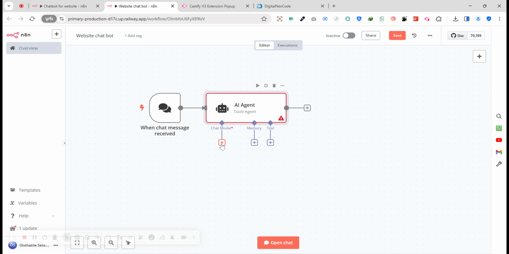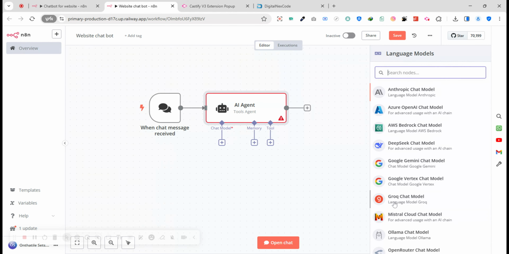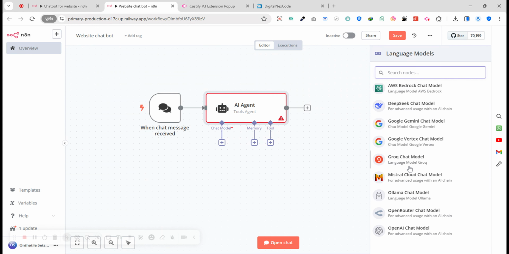So what's next is I'm going to select the chat model here. You can use one of these. You can use Anthropic, Azure OpenAI chat model, DeepSeek. You can also find it inside the Groq model. You can also use your Google Gemini, or Llama, and your OpenAI chat model.